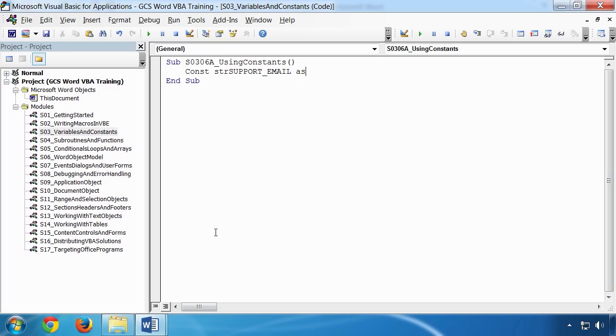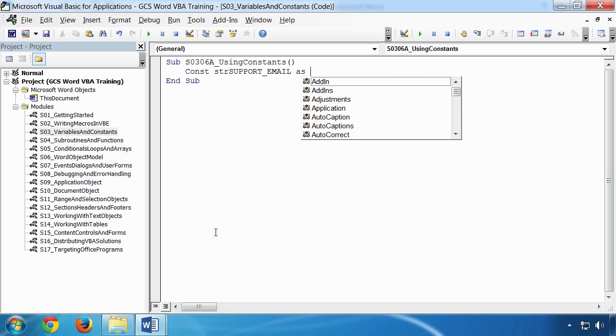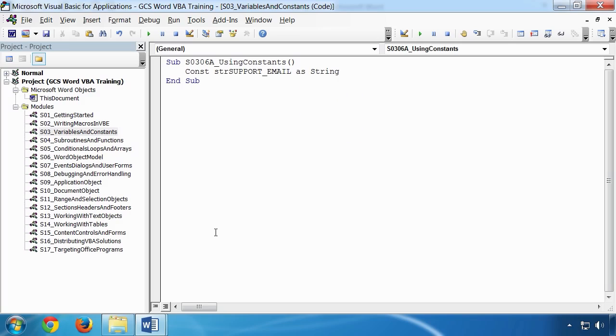We then specify the type, just as we do when we declare a variable. But what's different is that because this is a constant whose value will not change, we now have to say what that value is. So let's say support@somecompany.com.